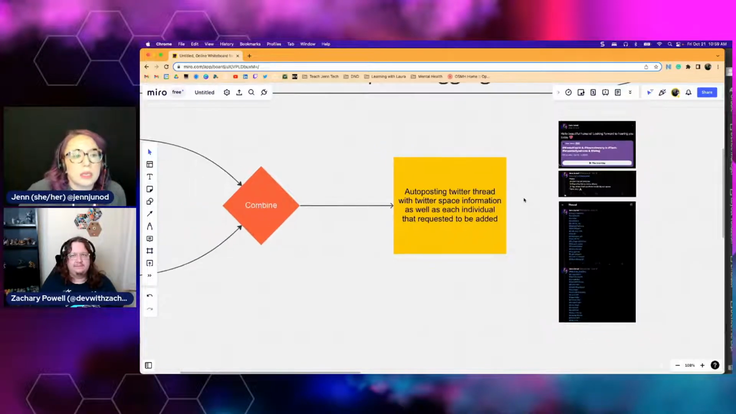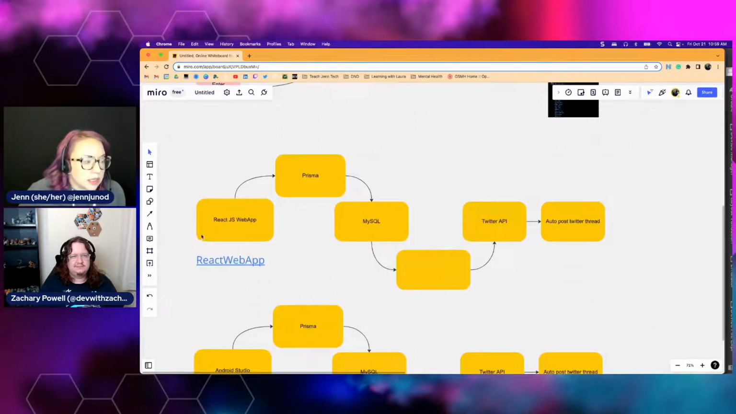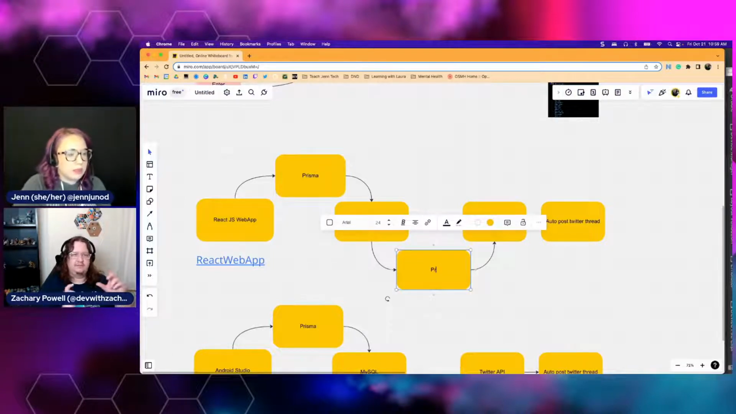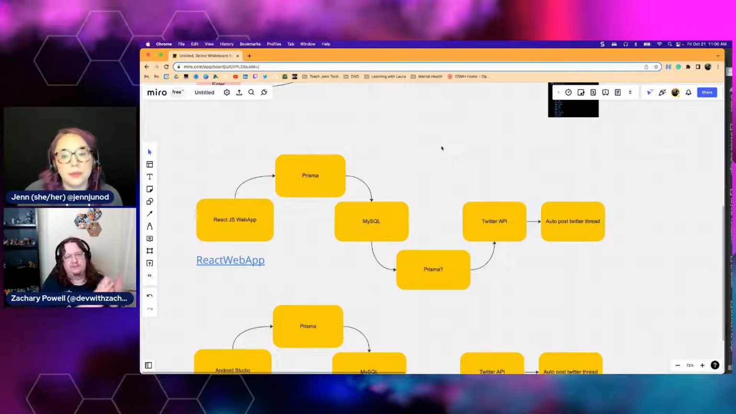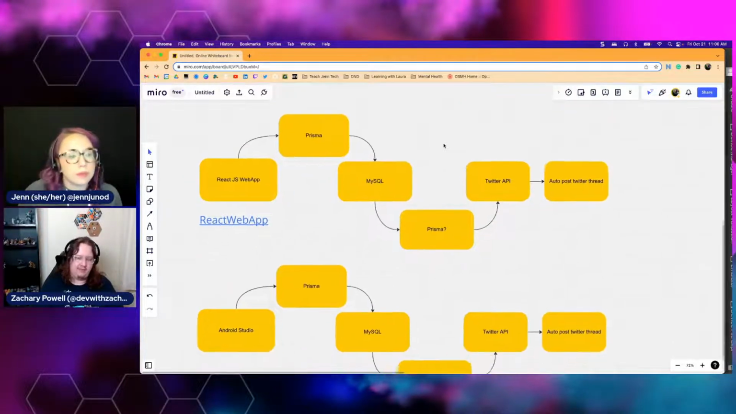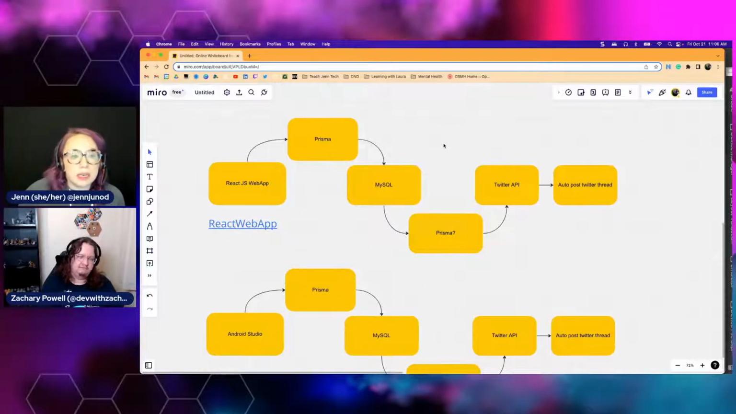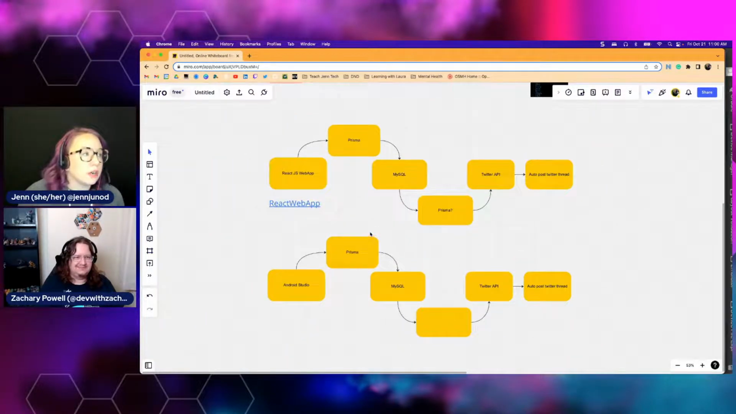Okay. Yeah. So yesterday we were working on the React JavaScript web app, and now next I'm going to set up Prisma and then MySQL. I have a feeling there's going to be something I need between MySQL and the Twitter API, but it'd probably be Prisma again. Oh, I'll put that as a question. Yeah, you'd have it coming back out from the database through Prisma to the Twitter API. Okay. We'll find out. It's fine. This is a huge learning curve.